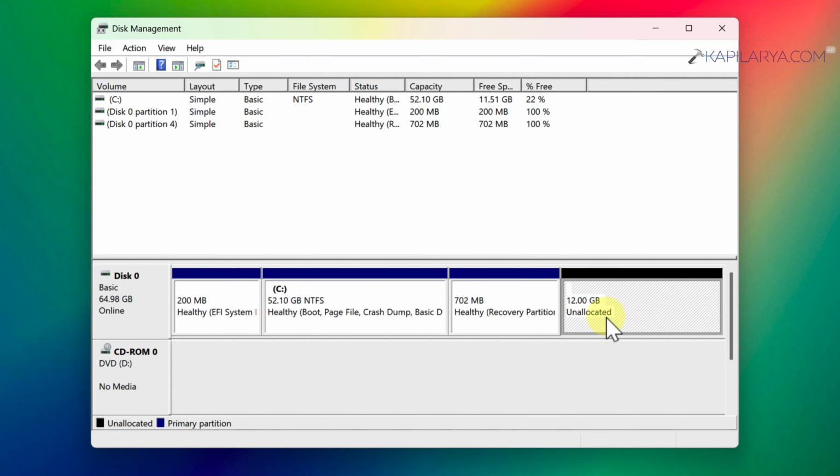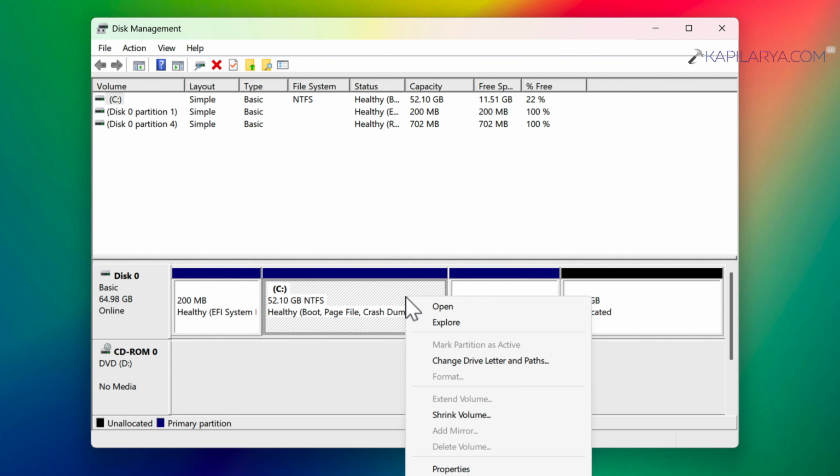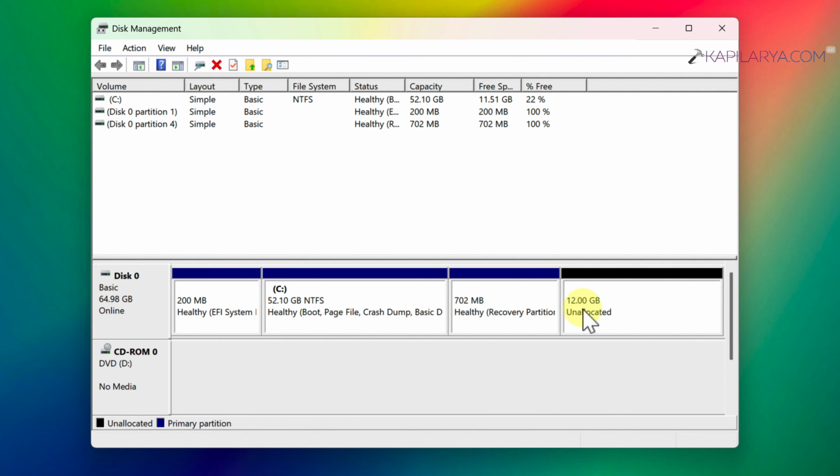So what I want to do is I want to extend the C drive and add this unallocated 12.0 GB disk space to the C drive, but I can't do that because when I do a right click on the C drive, you can see that extend volume is grayed out, and I can only extend the C drive, and this option would be only available if the unallocated 12 GB space is listed next only to the C drive.